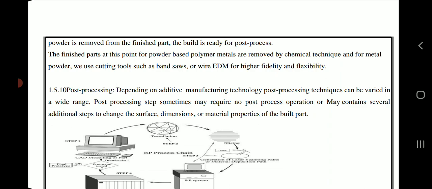The finished parts at this point for powder based polymer metals are removed by chemical technique, and for metal powder we use cutting tools such as bandsaws or wire EDM for higher fidelity and flexibility.